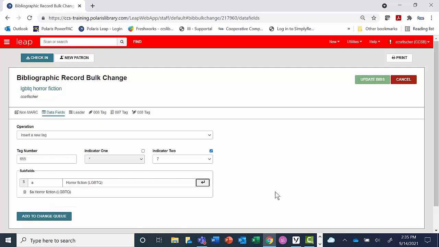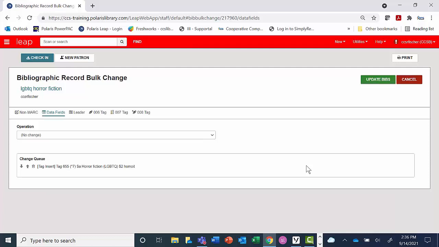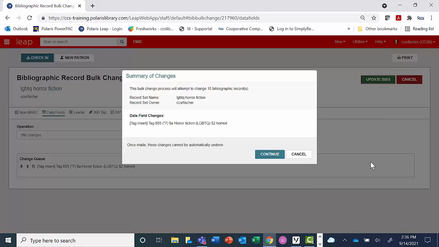Next, the source code needs to be added. Change the subfield to 2. Then type HOMOIT in the next text box. Press the arrow again to add the subfield to the tag. To construct the field, click on the button labeled Add to Change Queue. After adding all the changes that you would like to the queue, press Update Bibs, and then press Continue in the Summary of Changes box to initiate the bulk change.